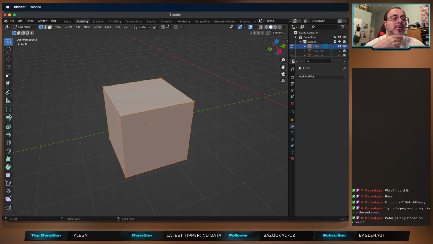Add another cube. No. Inset faces. Okay. I could do... What's that going to give me? I'm going to randomly click. Not much.